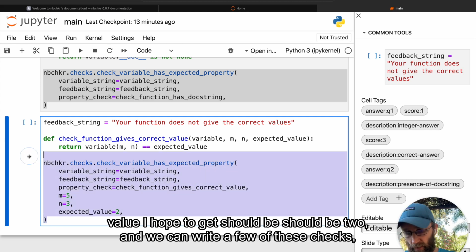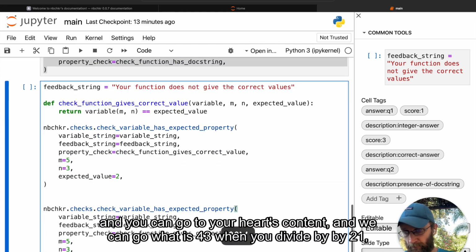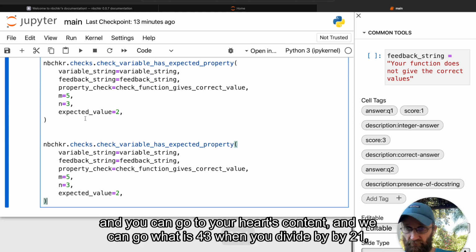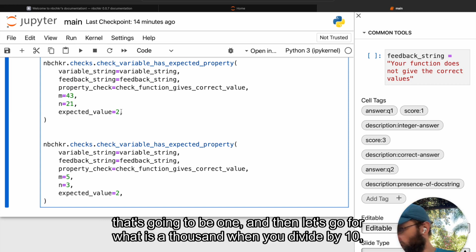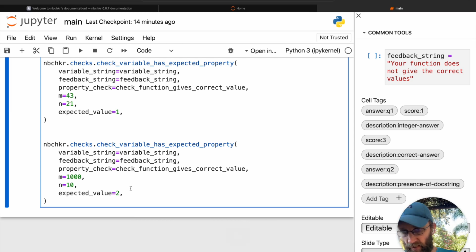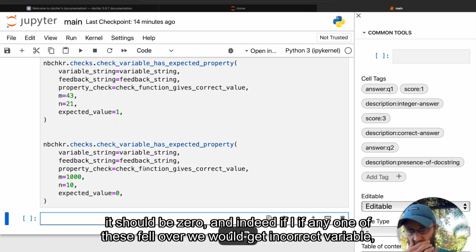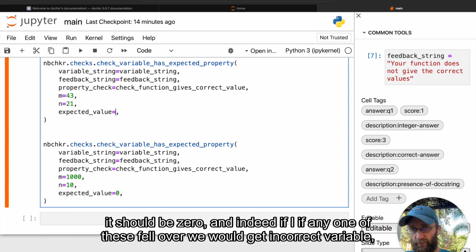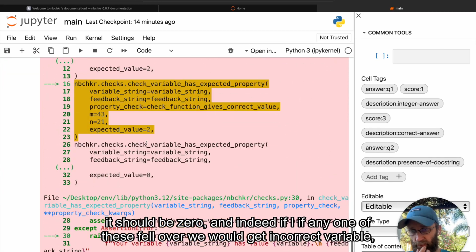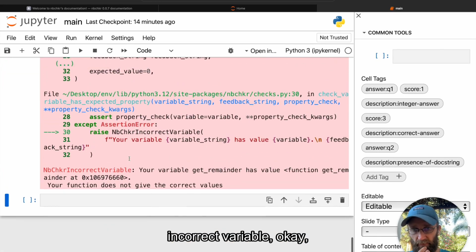And we can write a few of these checks; you can go to your heart's content. What is 43 divided by 21? That's going to be 1. And then let's go for what is 1,000 divided by 10. Should be 0. And indeed, if any one of these fell over, we would get incorrect variable.